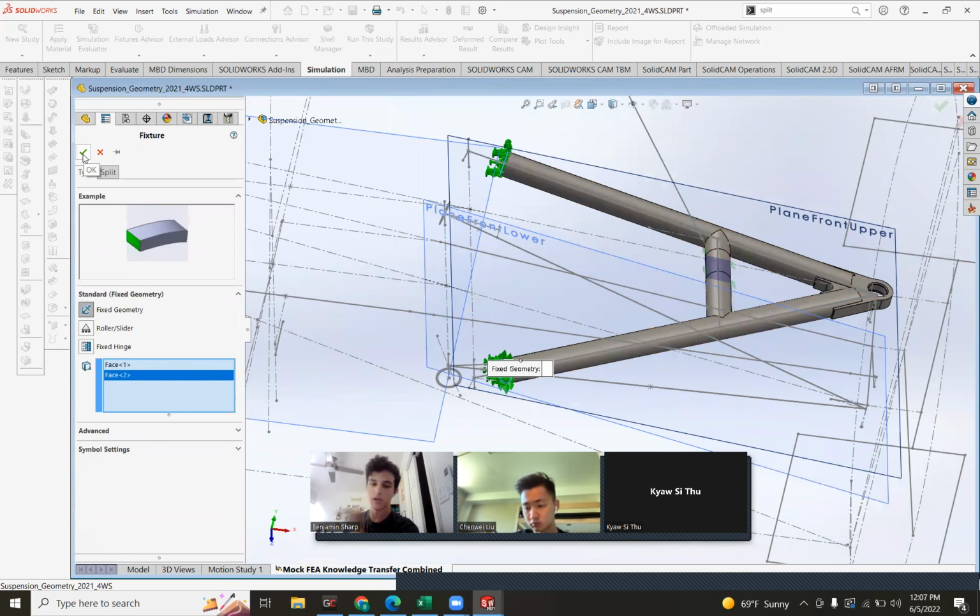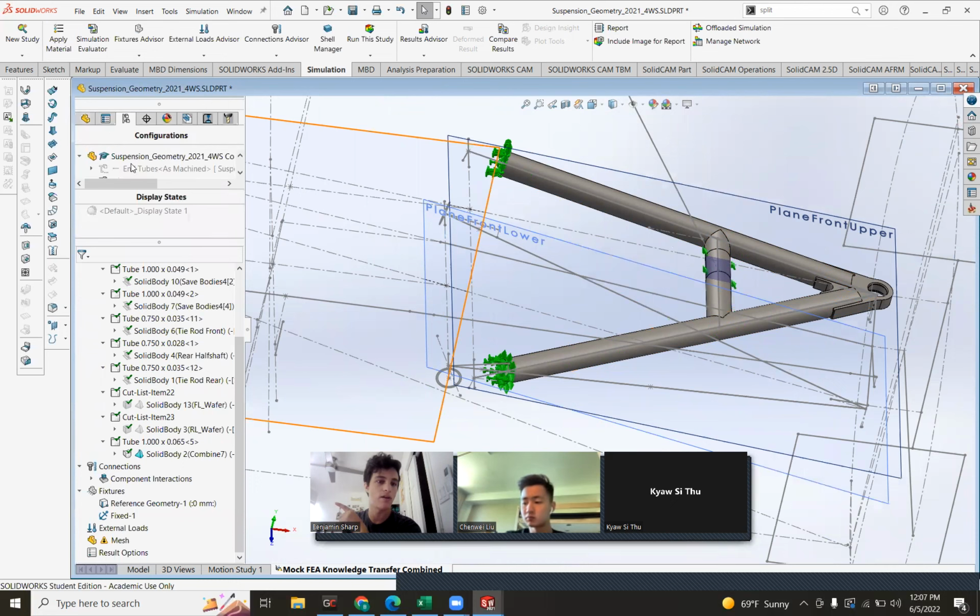You guys should improve upon it. You could make that change in the configuration we have, right? The for FEA configuration.